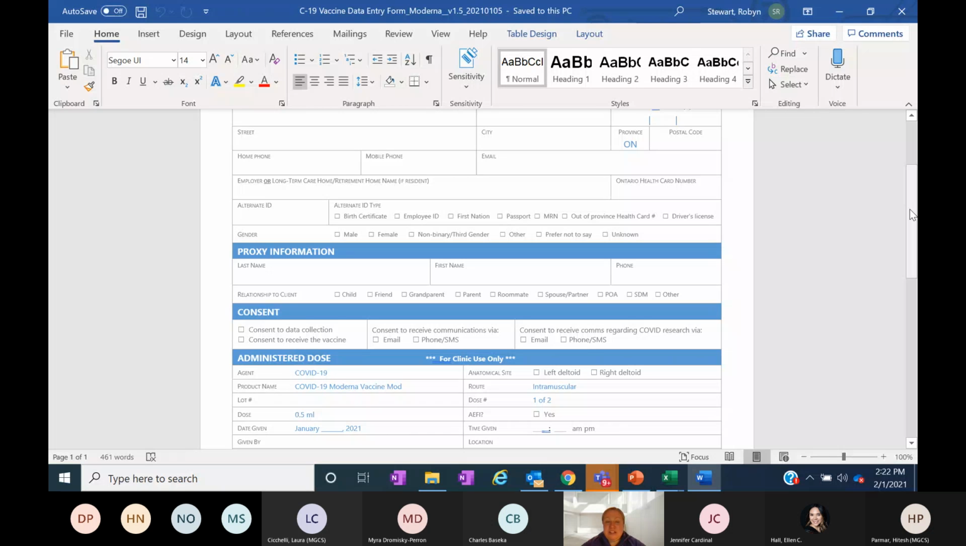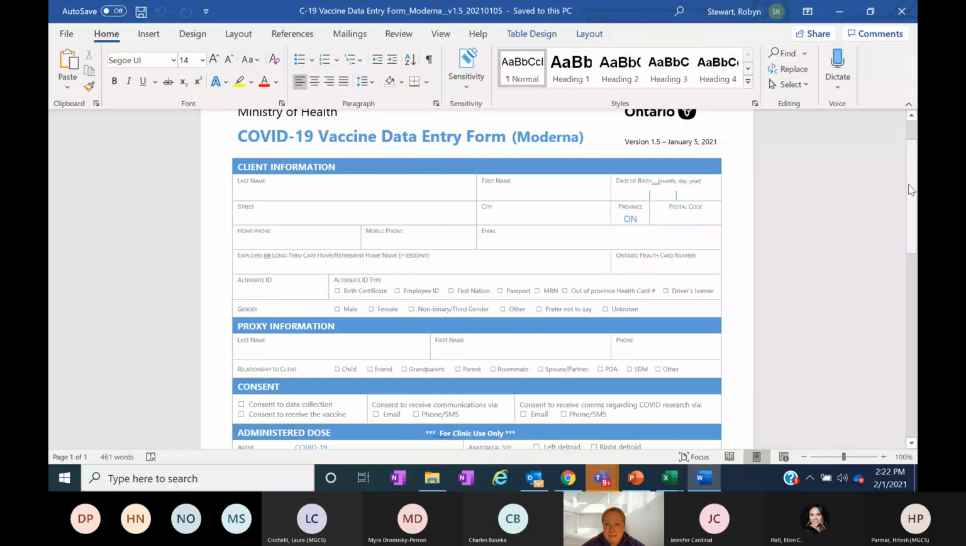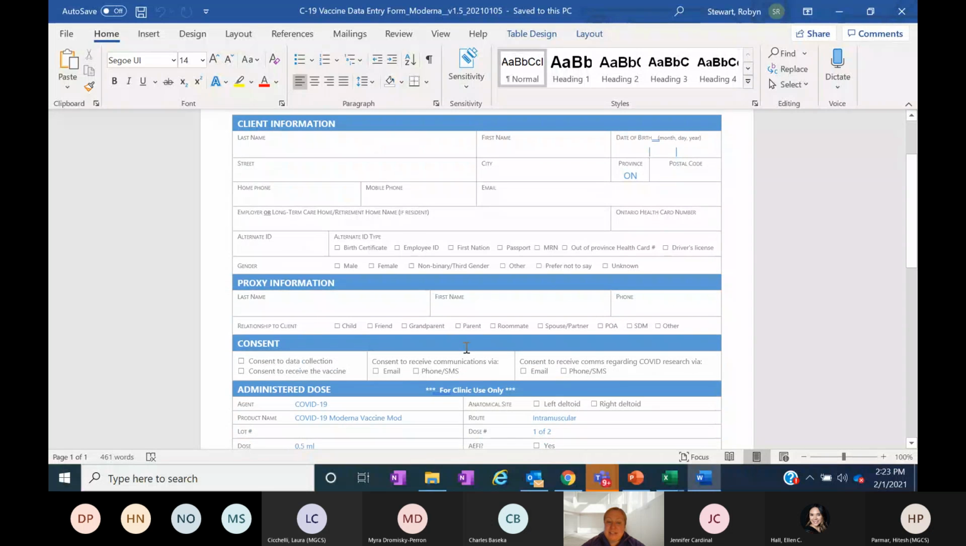The other reason you might still use this form is if you are sending a vaccination team out to a rural or remote location, or using a vaccination team that is temporary. They might not be registered as users of COVax, and so they will use the paper form. And then again, it should have consent to data collection checked for all the clients that consent, and then this data can be input into COVax.